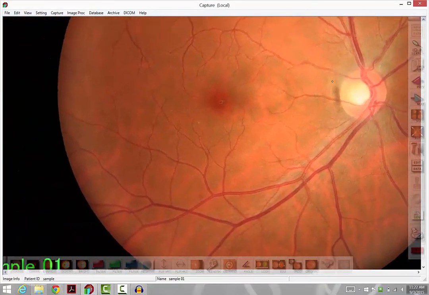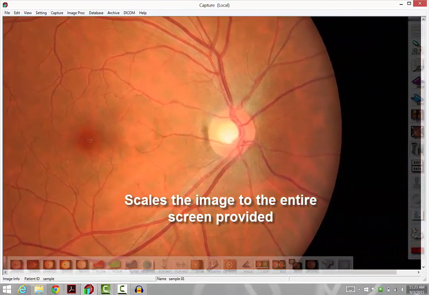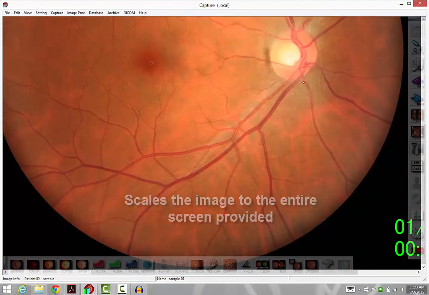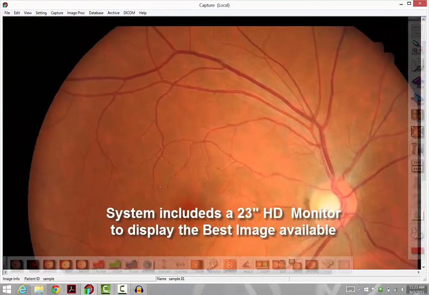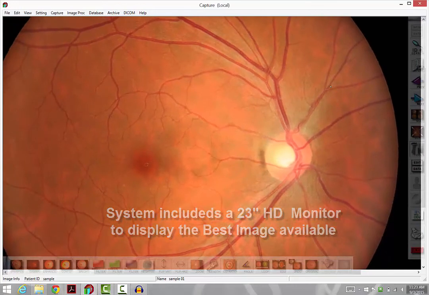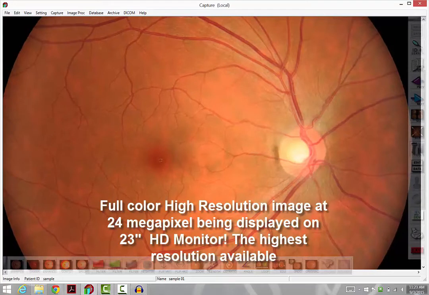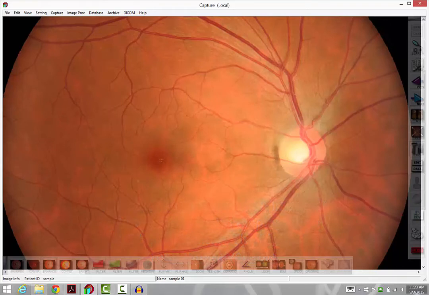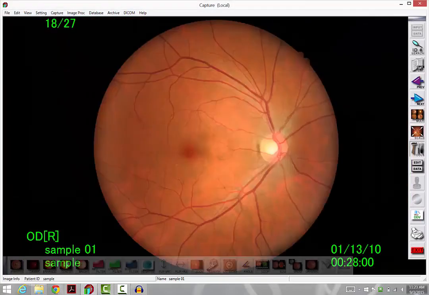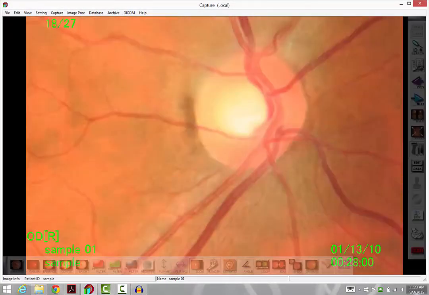This is the scale function that scales the image to the entire screen that you have. Our camera system shipped with a 23-inch LED monitor, which really helps in making the image bigger to see in the office. So as you scale, this fills the entire 23-inch monitor at 24 megapixel resolution. So it really allows you to see anything and everything in the retina. And by grabbing with the left mouse key, you can drag it around. Back out to the original.